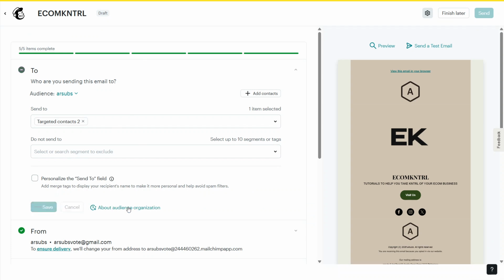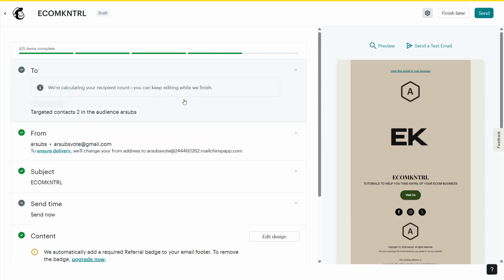And that's it. You've now set up your Mailchimp campaign so that anyone with that specific tag will be excluded from receiving this email.